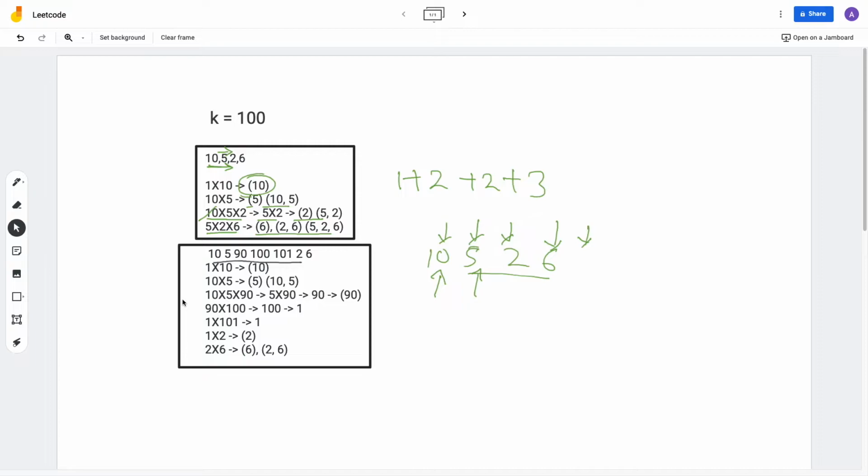So similarly we can solve this one also. We can use the pointer approach. So we have 10, 5, 90, 100, 101, 2, 6. I have a pointer here, and I have a pointer here. The pointer will move like this, and it comes here. So that's greater than 100. This product is greater than 100.